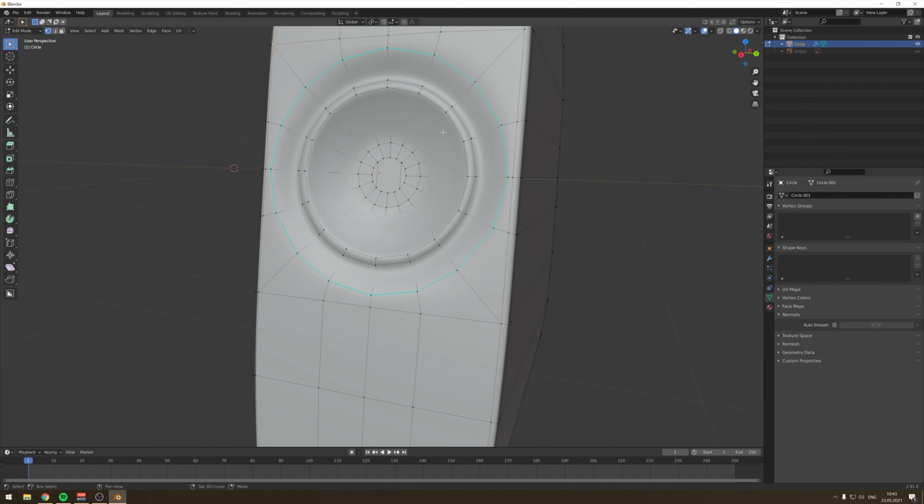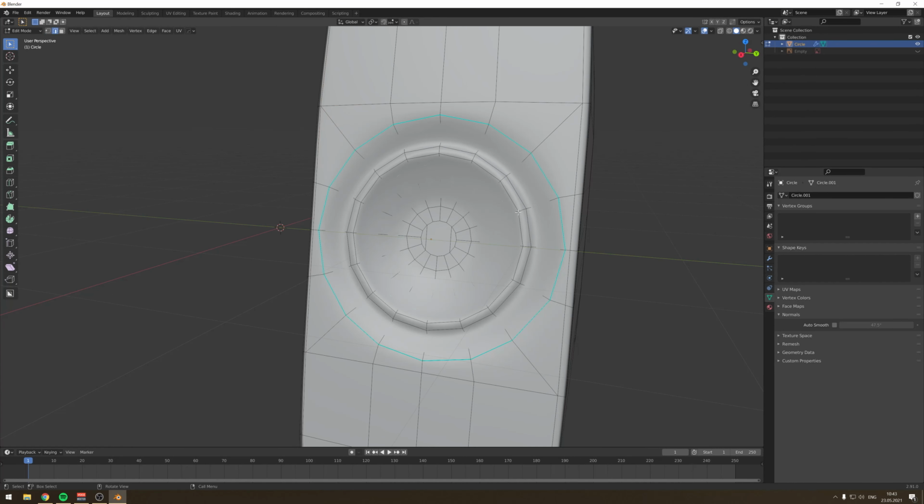And now we go back into edit mode, press 2 to go into edge mode, and we refine this edge here, make it a little bit sharper around this area, as well as here on the outside. We can't get them all perfectly right now. I'll show you a way to fix this.